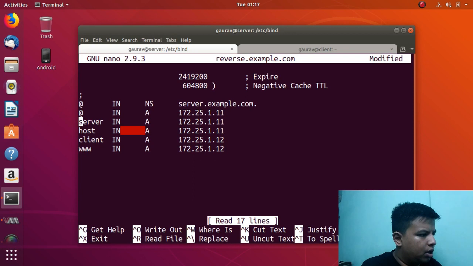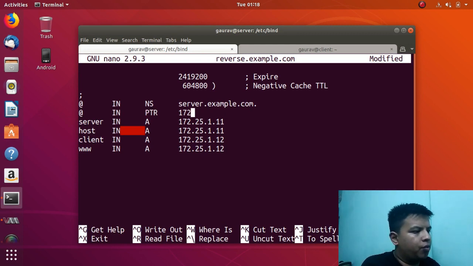and over here you have to make a few changes. In the second line, instead of A, you have to give PTR, which is pointer, the record that points to the domain, which is example.com. This is the configuration file of reverse.example.com, and here you have to give the last part of your IP address. For the server, the IP address ends in 11, and it is pointing via PTR to server.example.com.